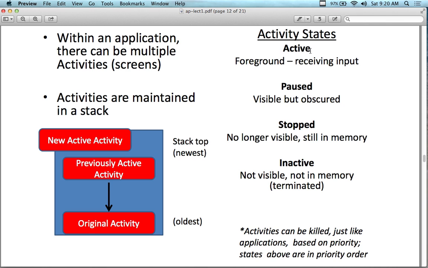So within the application, there can be multiple different activities or screens. Activities are maintained in a stack. And so here's our stack where we have a new activity, the newest level, previous activities, and then the original activity, the oldest one, underneath it. If you build up a stack, the way the garbage mechanism actually works is that the lower ends of the stack end up going away.